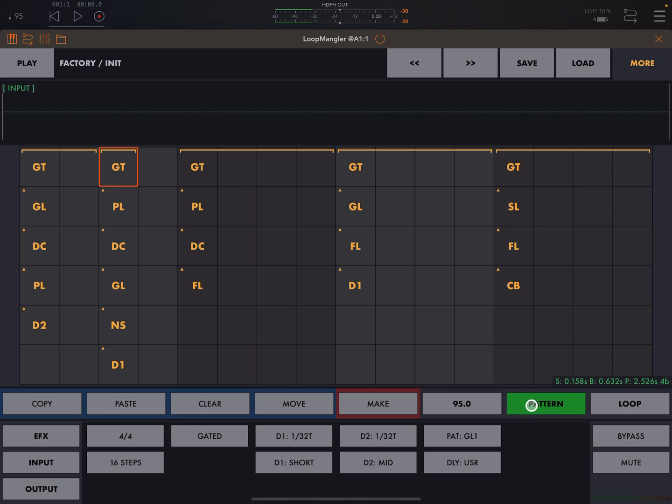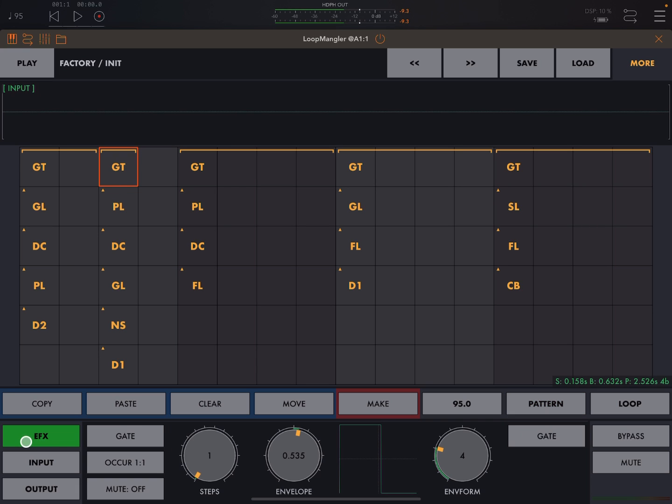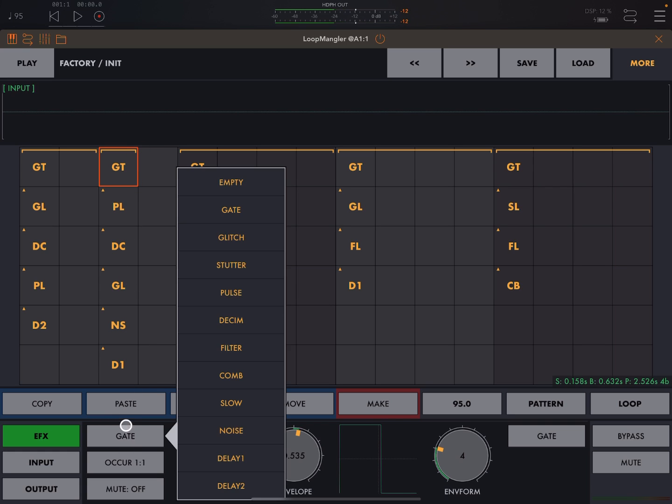Then, so pattern, if we click on this, this will open up various controls related to this, well, no, actually a few different, this is more related to the pattern, in fact. Some things about the UI still get a bit confused about. So if we want to see the contents of this cell, then we would click on FX here. And so that shows us that this is a gate type effect. And if we click here, we can change that.